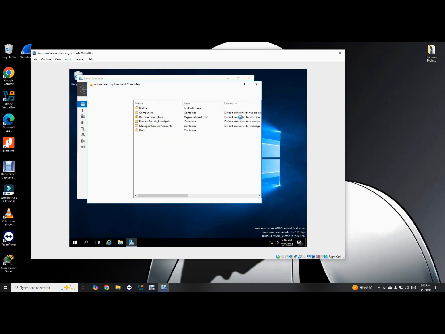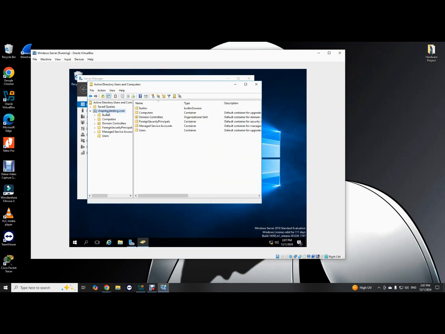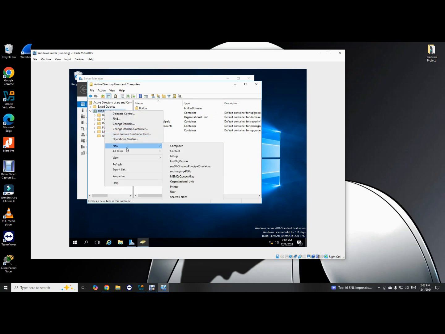So basically, a group policy is a collection of group settings that defines what a system will look like and how it will behave for a defined group of users. This is a server that we created previously, shopshoptesting.com, and we're going to right click on the domain and click on New and Organizational Unit.